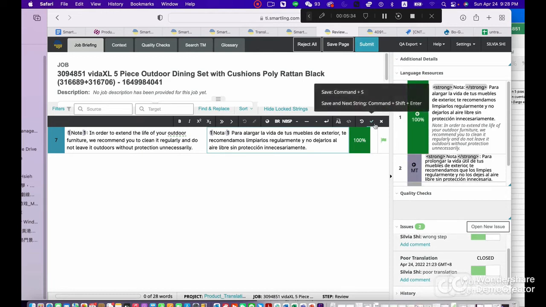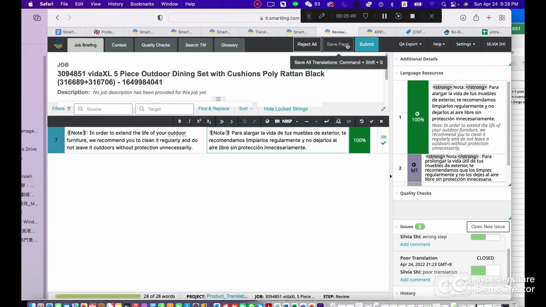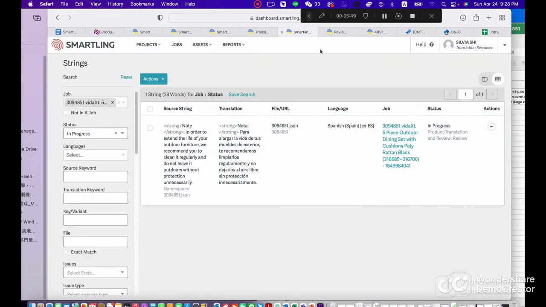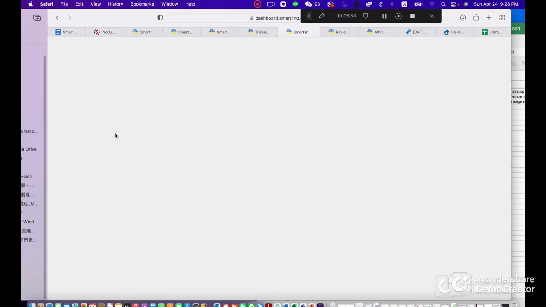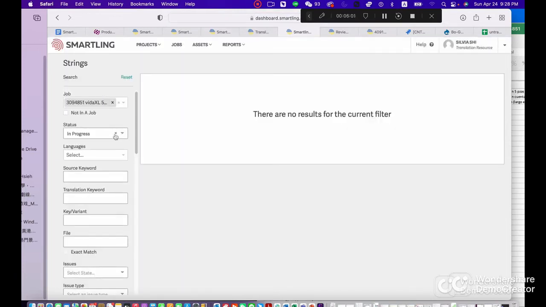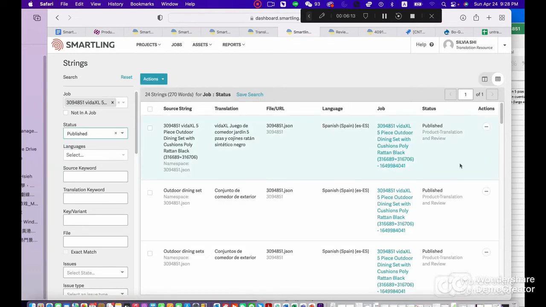You can either save comment here one-on-one, or you can save page to save all the strings. Save and hit submit, and you will see all the strings. Allow me to refresh here. So there are no strings in translation or review steps. Once I hit submit, all of them are in the publish steps.